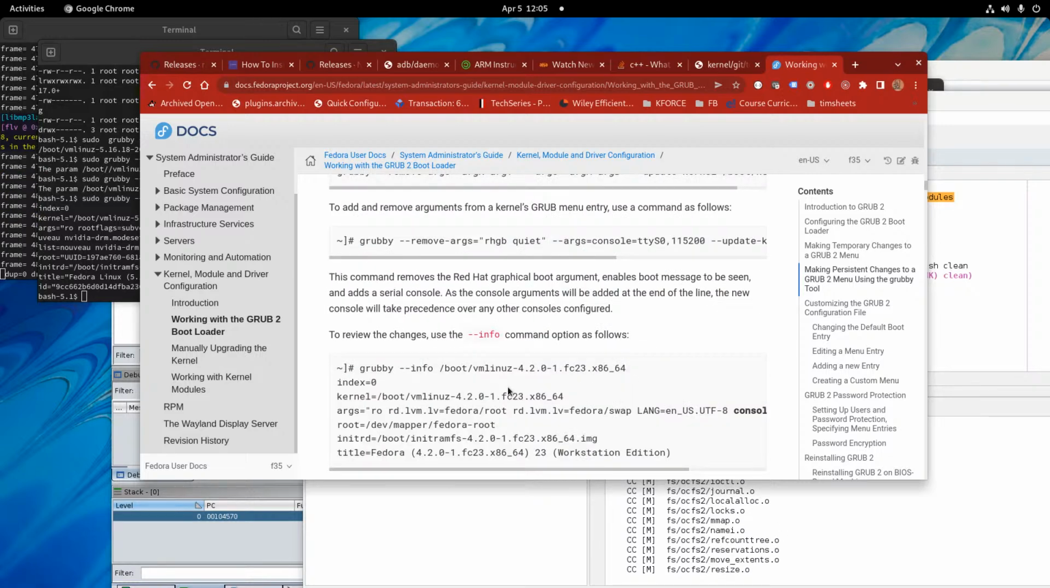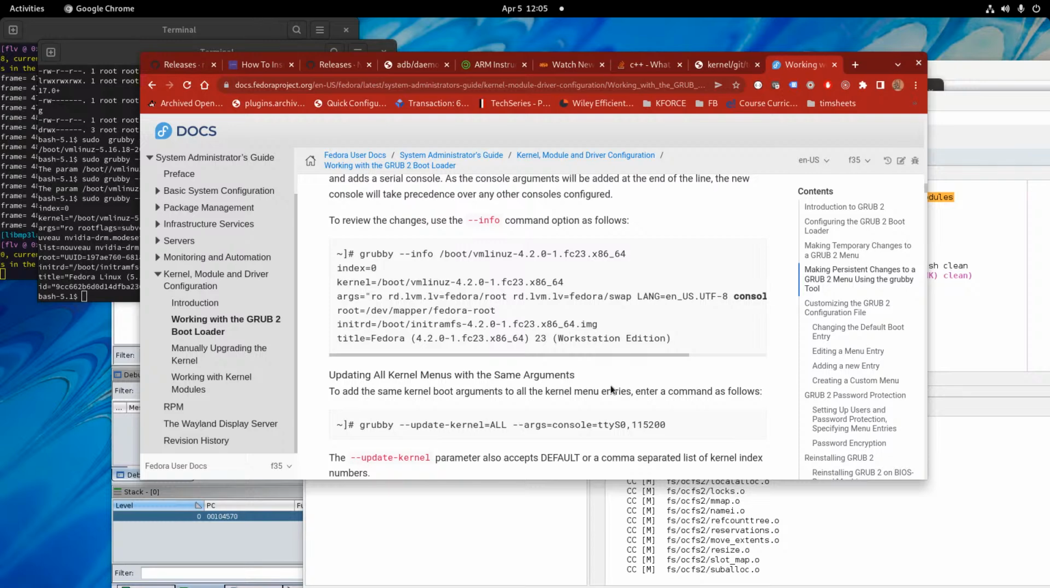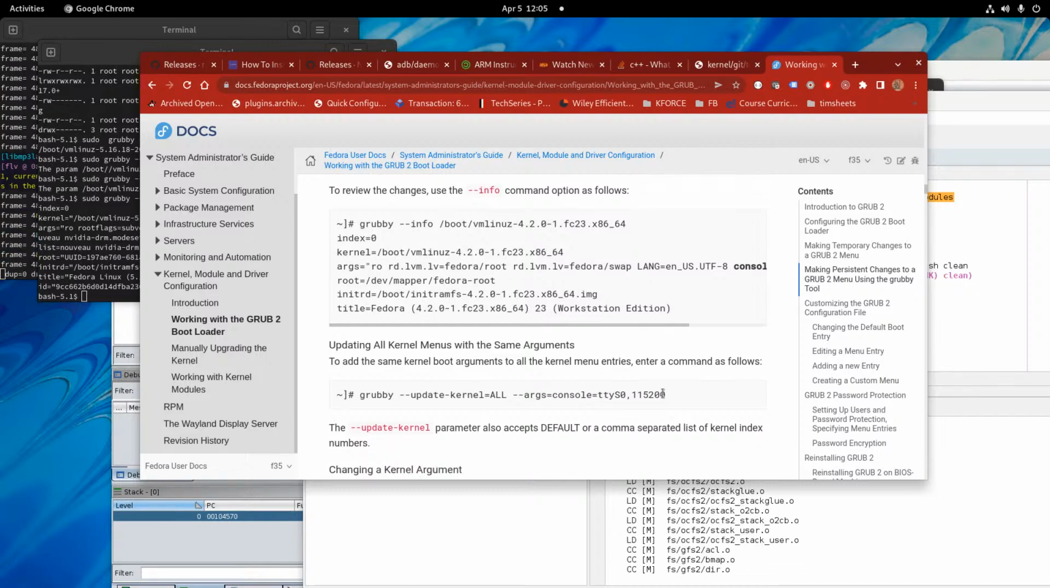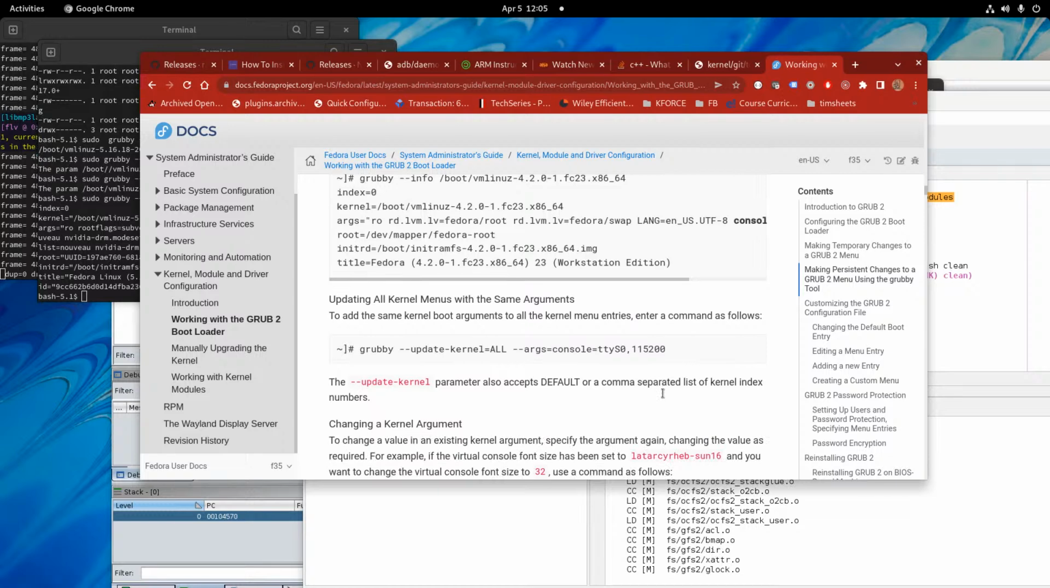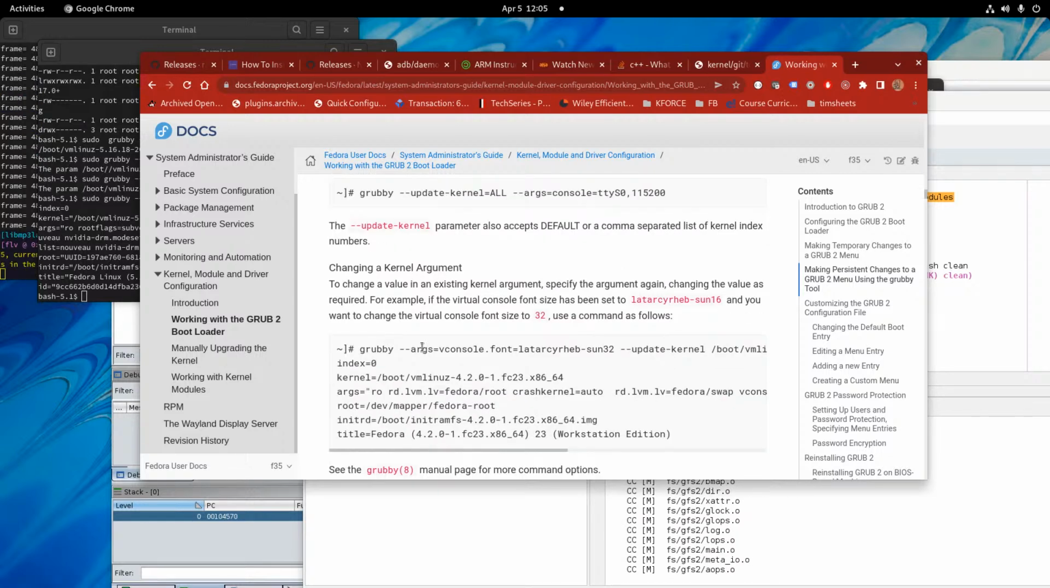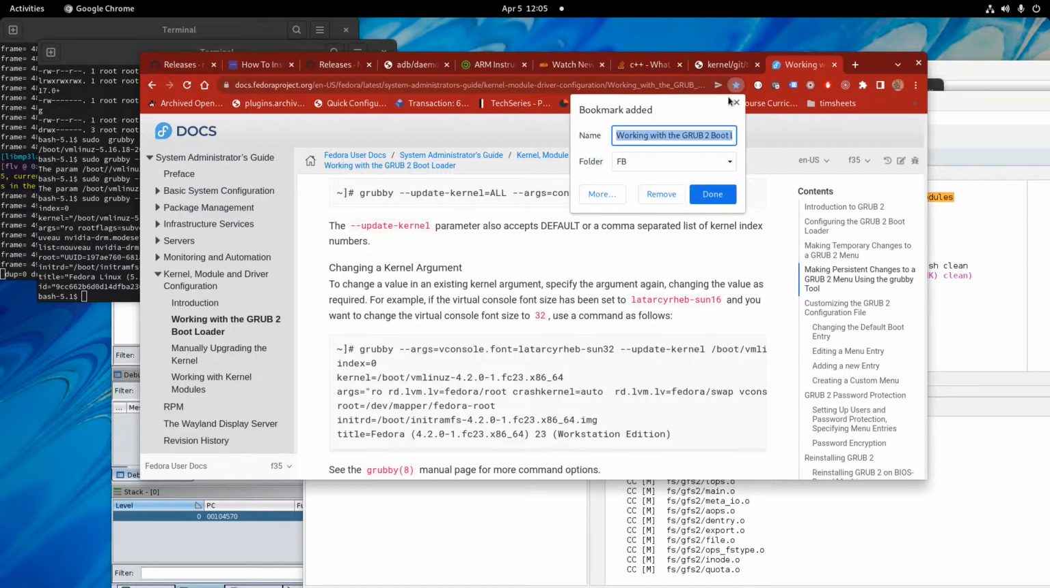So these commands are really useful. Just follow this documentation, and I can post this link as well.